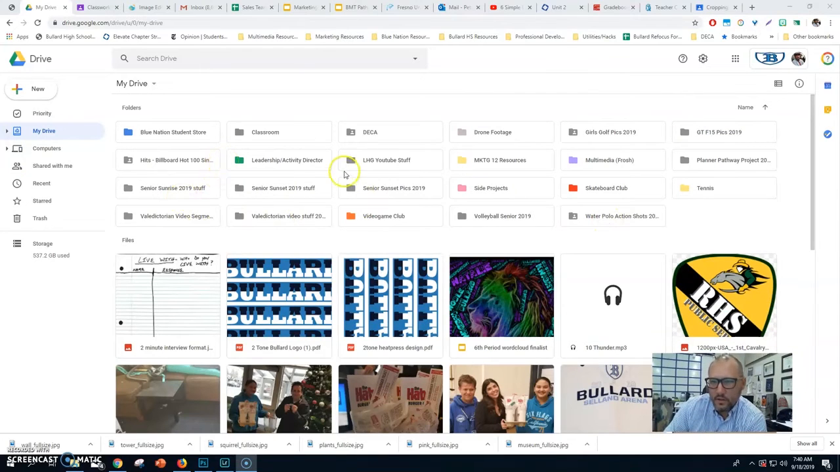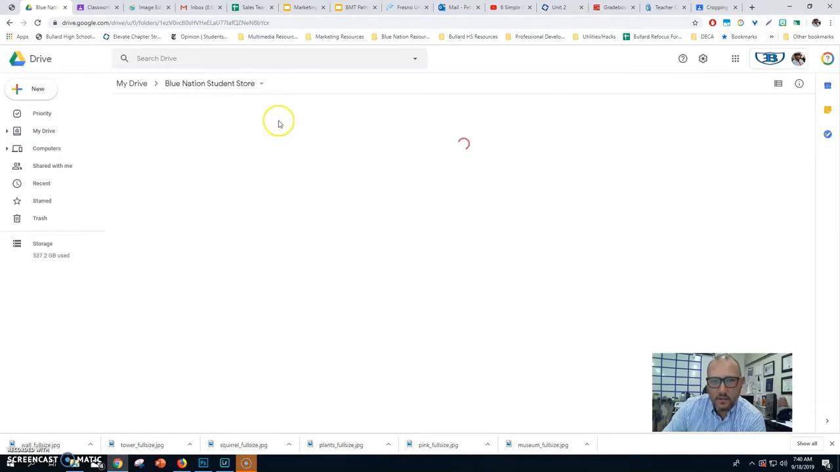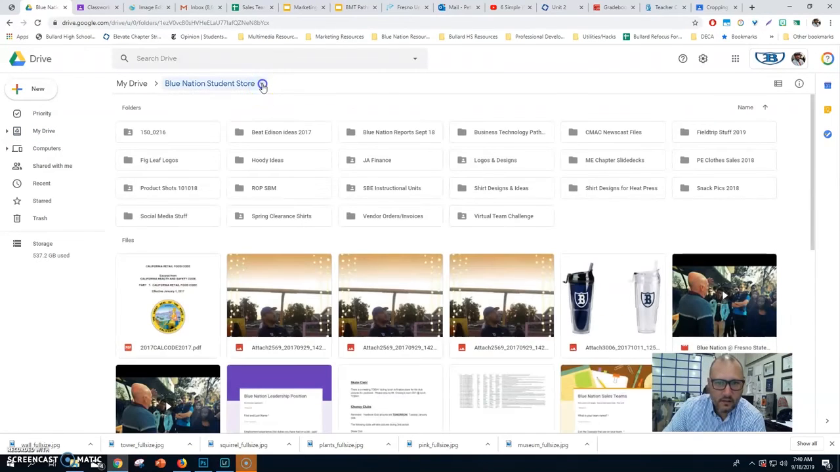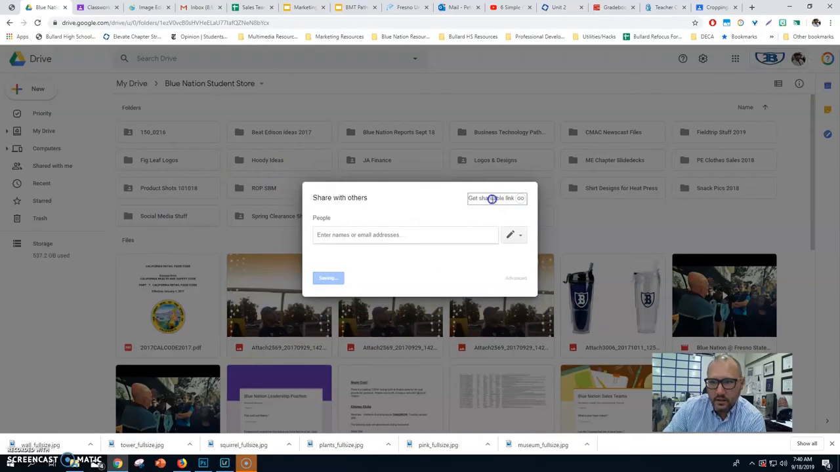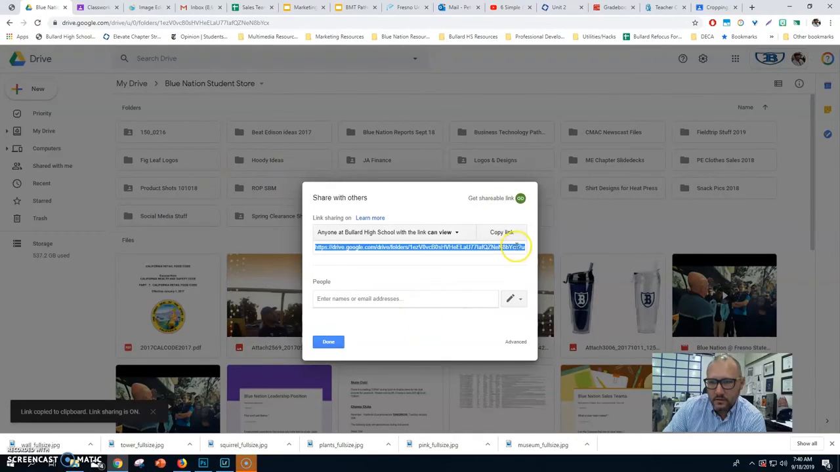Ooh, where did the one from yesterday go? Let's see. Don't see it. Maybe I didn't put it. Oh no, it was the other one. Okay, that's fine. So let's just pretend it's this Blue Nation Student Store folder. I can click this arrow, share, get the shareable link, and then you copy the link, and then you go over to your Google Classroom and turn it in.